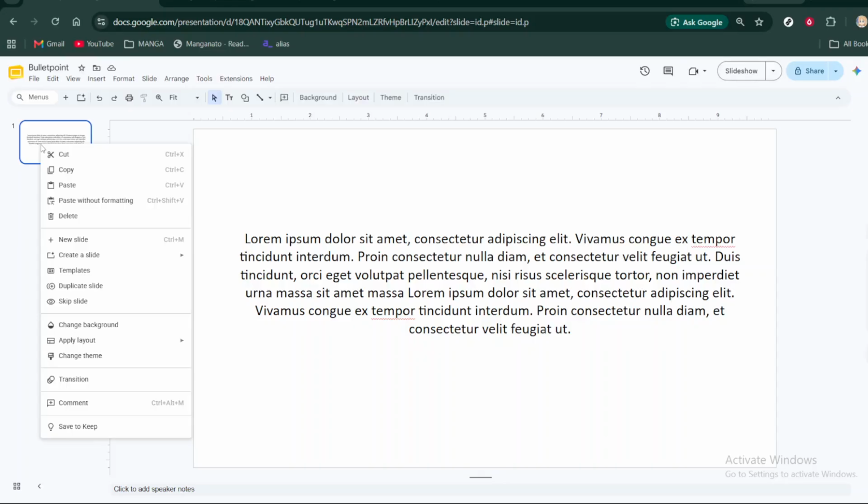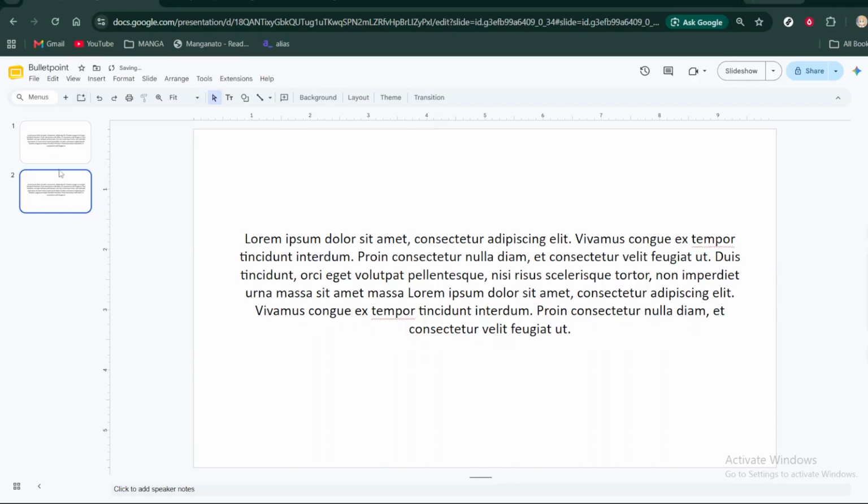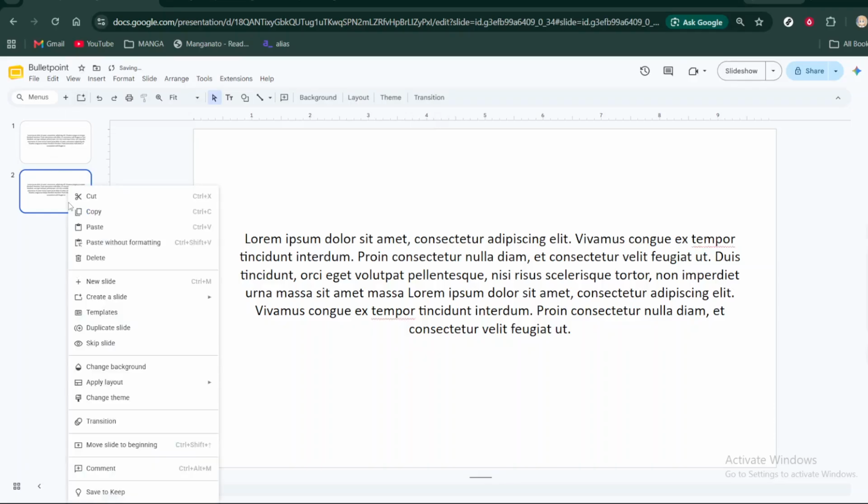And here's the really important part. From that menu that just appeared, look for the option that says Duplicate Slide. It's usually right near the top of the list, often the second or third option down. Click that one. And that's it. Truly, one click. Your slide is duplicated instantly. No loading bar, no waiting, no fuss.